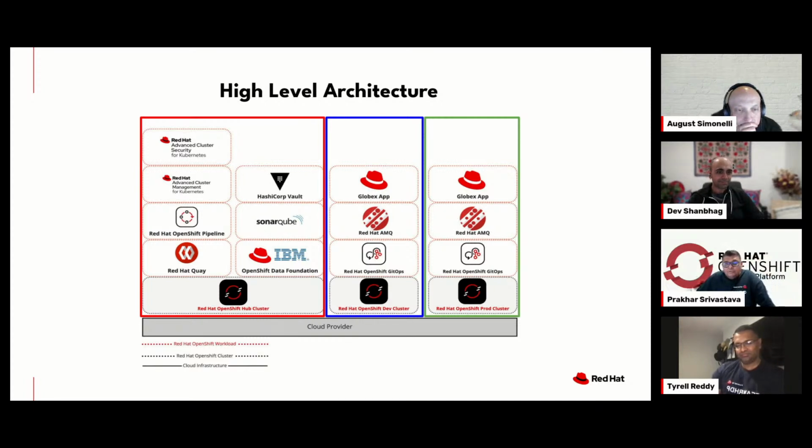We have a hub cluster with all the security components I was talking about. We have Red Hat Quay, a secure registry where we store our images. We have Red Hat OpenShift Pipelines for our CI. We use OpenShift Data Foundation as the storage backend for Quay. SonarQube, an open source tool, scans for code smells, which Tyrell will showcase. We use HashiCorp to save any secrets and sensitive information.